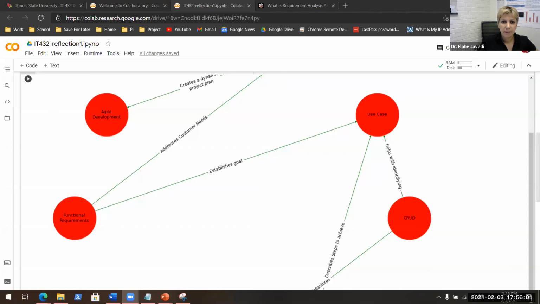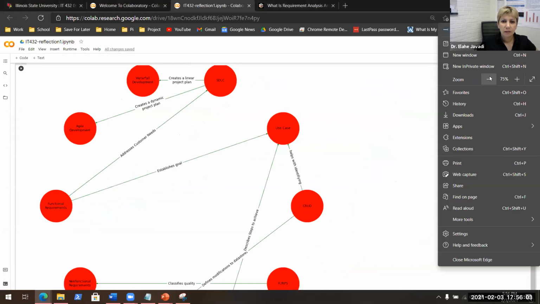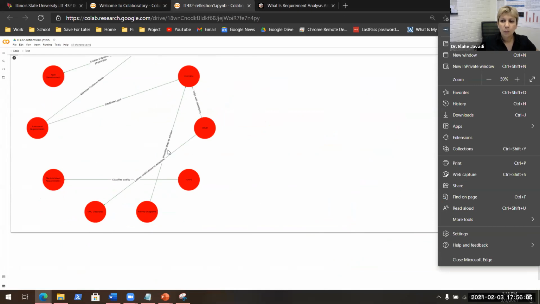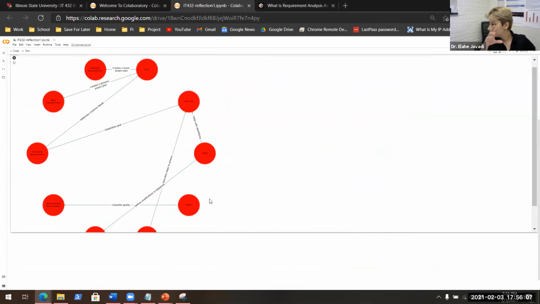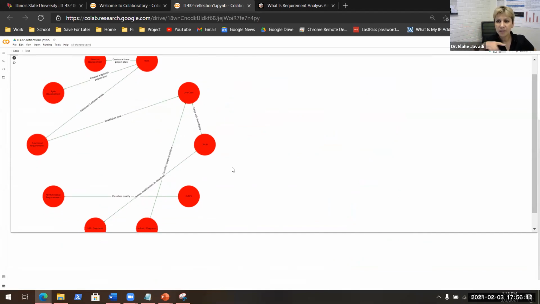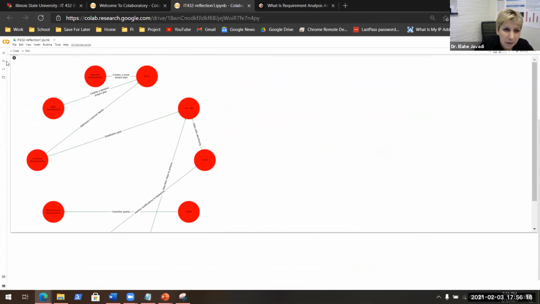Oh, addresses, customer. I can zoom out. So, you know, start with one node, read the node label, read the edge label, read the other node's label, and see if it reads well. Go ahead, do that for one of the edges. For functional requirement and SDLC, read that for me.